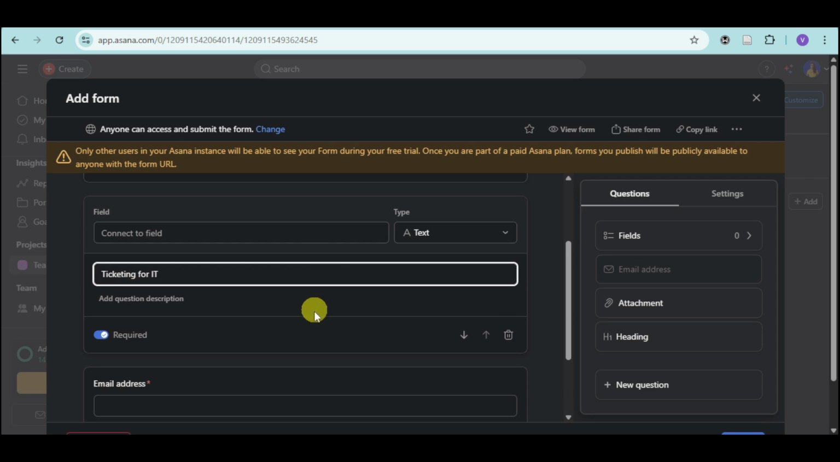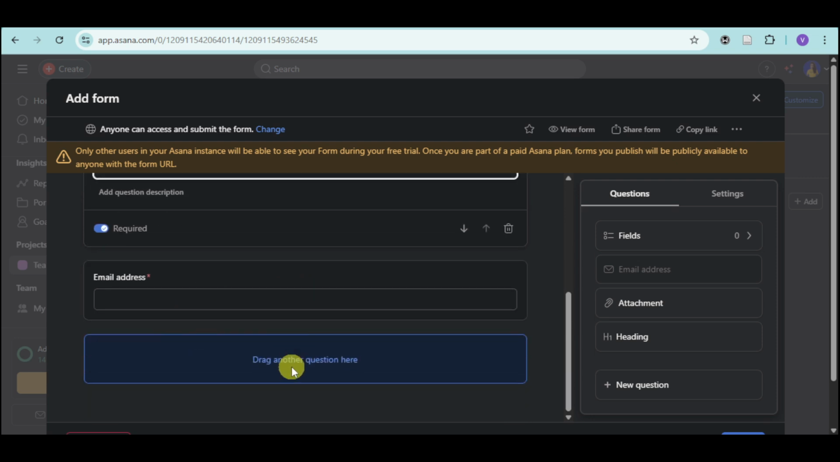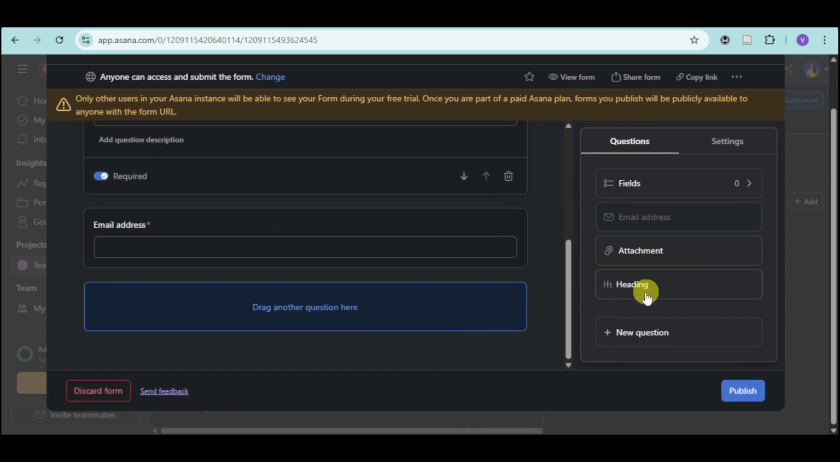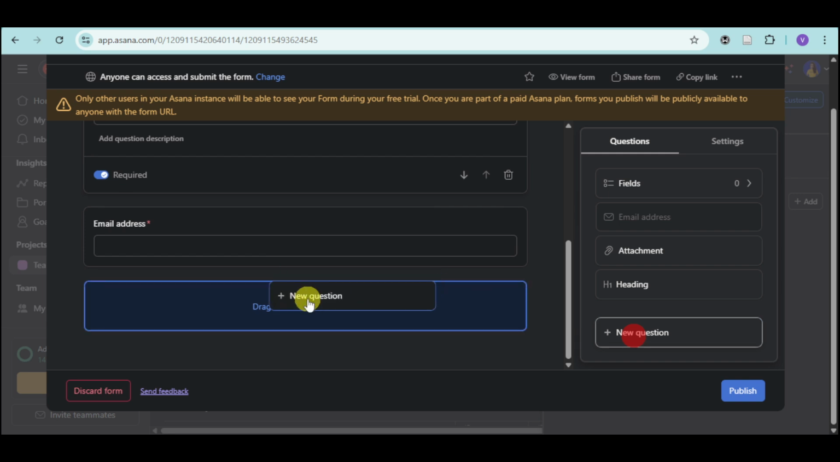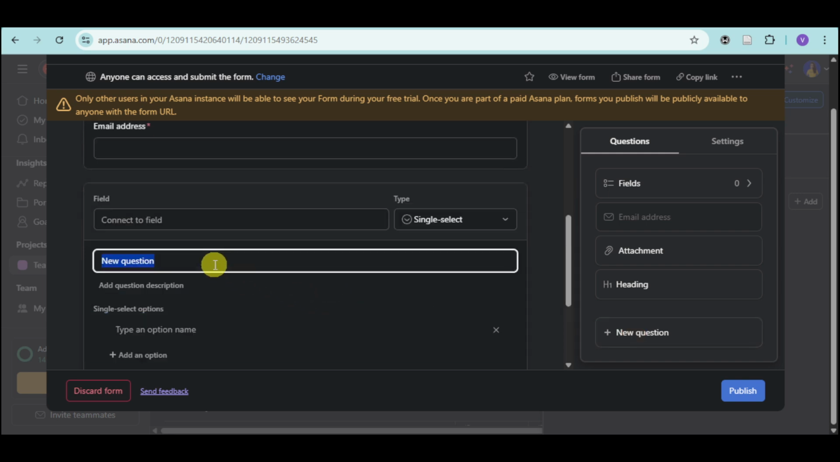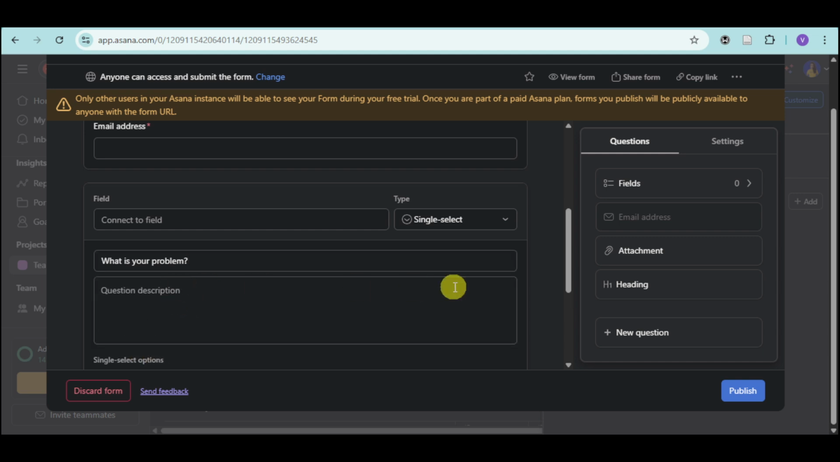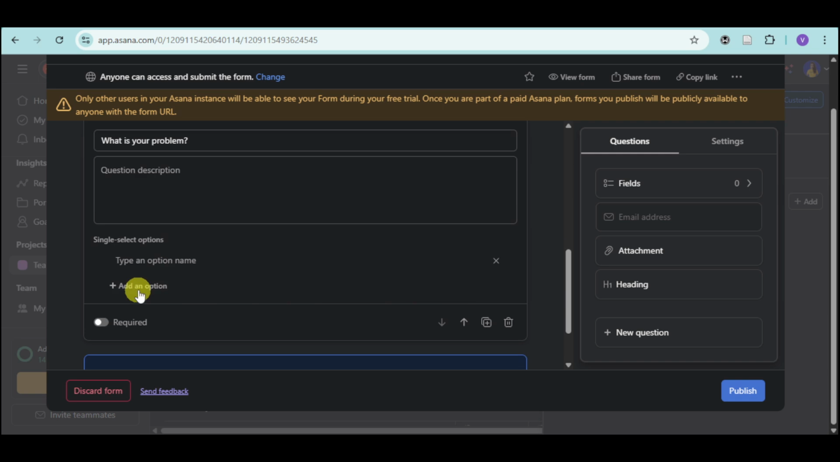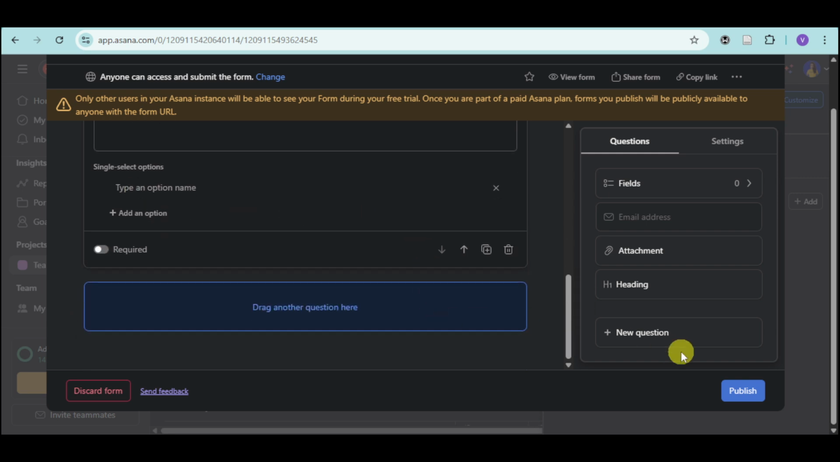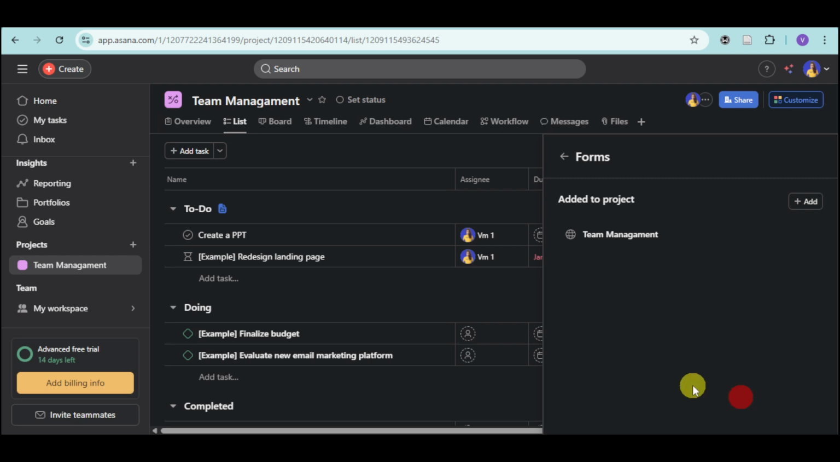You have in here some email address, as well as adding right here queries. For example, let's input right here new question. Let's input right here, what is your problem? And input right here some options like add question description if you would want, and also single select option. Let's add it as required right here, or we can also create it as an answer option. After that, proceed to click on this publish.